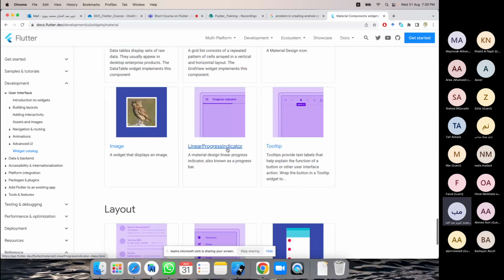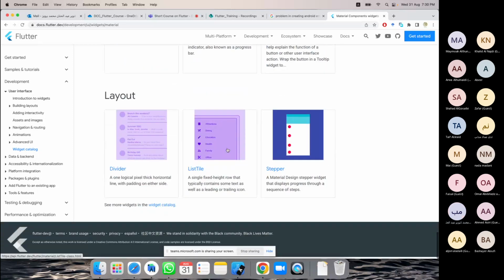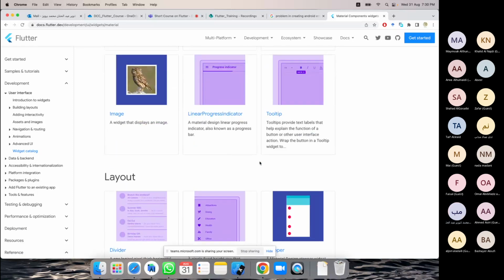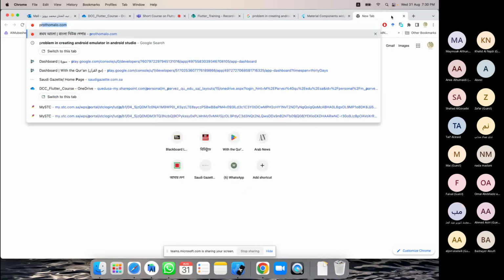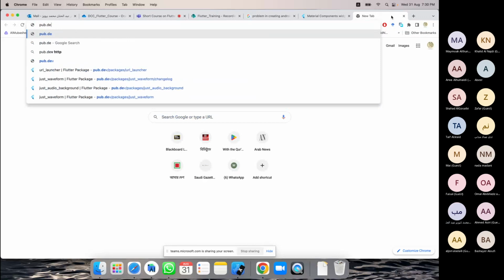So we cannot cover everything in a course. What we do is, whenever you have something to implement in Flutter, first search it in Google, or try to find it in flutter.dev. And there is also another thing we will cover, called packages, third party packages, which are hosted in pub.dev.